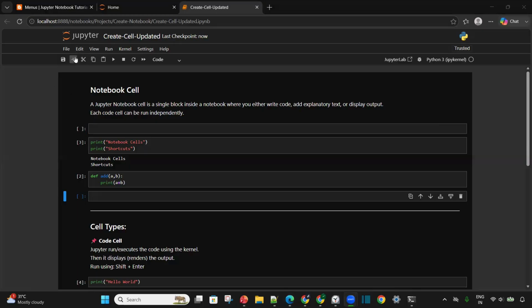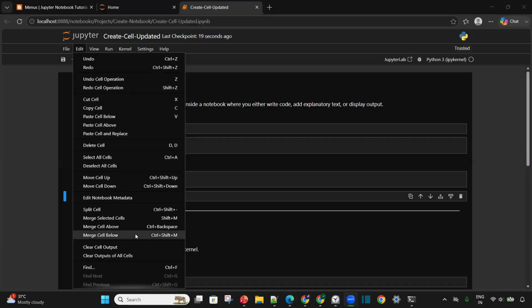Next, let us explore the edit menu. The edit menu is used to modify notebook cells. The first options in edit are undo and redo. Undo reverses the last editing action in the current cell, and redo restores the last action that was undone.